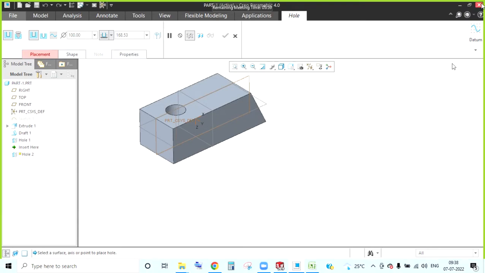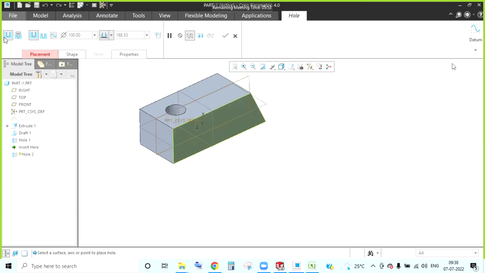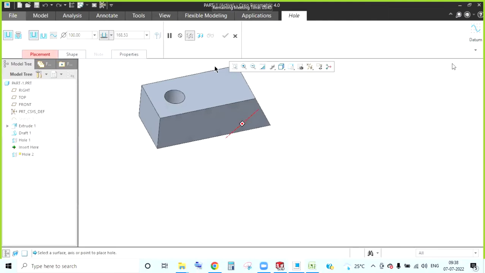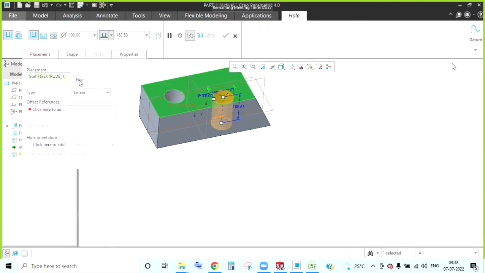So whether you want to go with the standard part or whether you want to go with simple hole, you need to select that first. I'll be going with simple hole. The next very important thing is the placement. From here, where you want to place your hole, exactly click onto that. Okay, placement. If you want to flip, you can flip it.